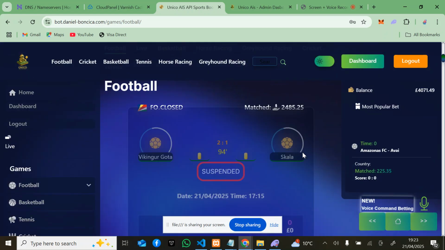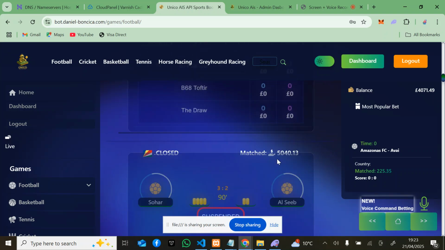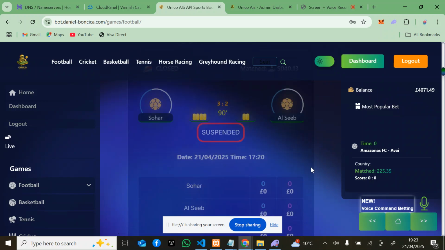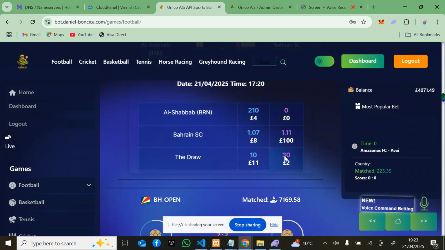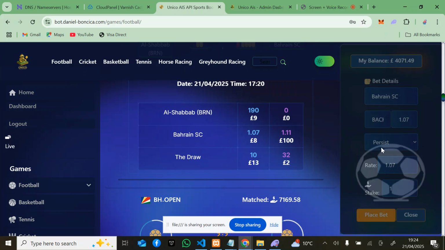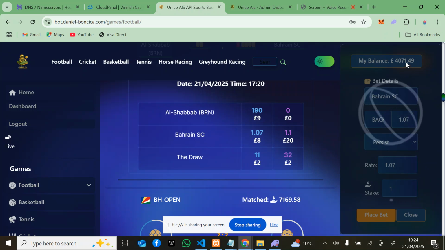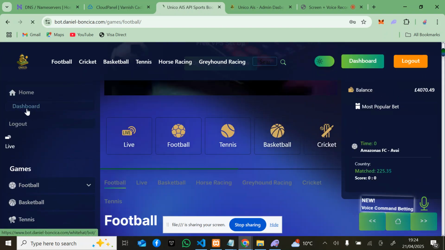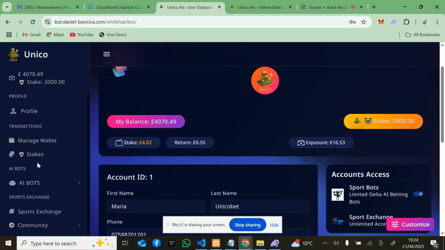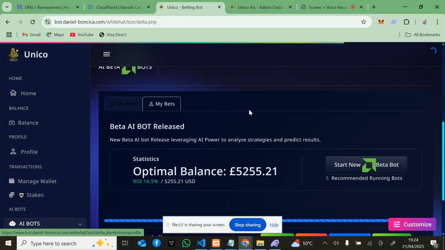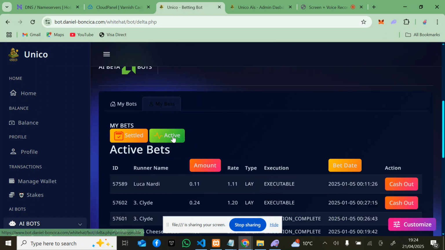So let's make a simple bet. These games are suspended, so let's choose a game which is not suspended. Let's choose this one. We're going to place a back bet with persist, and you can see the balance here should be deducted. £1 deducted. If we go back to the dashboard, we can see this bet under the section My Bets and Active Bets.